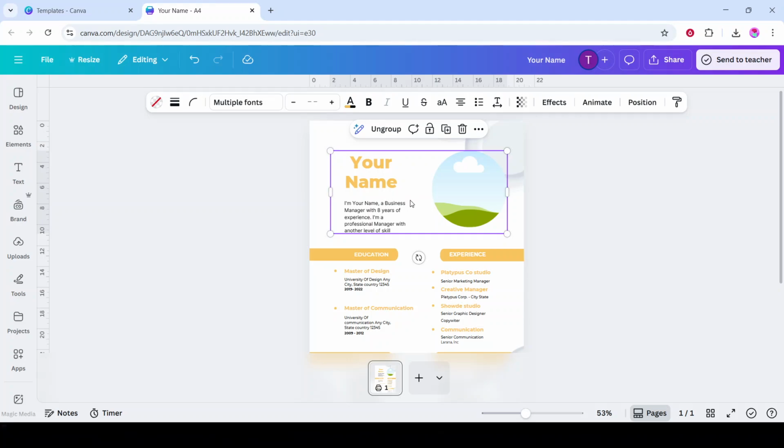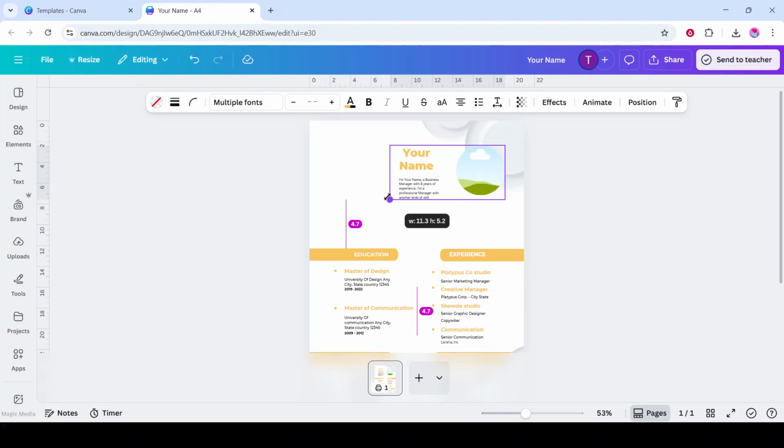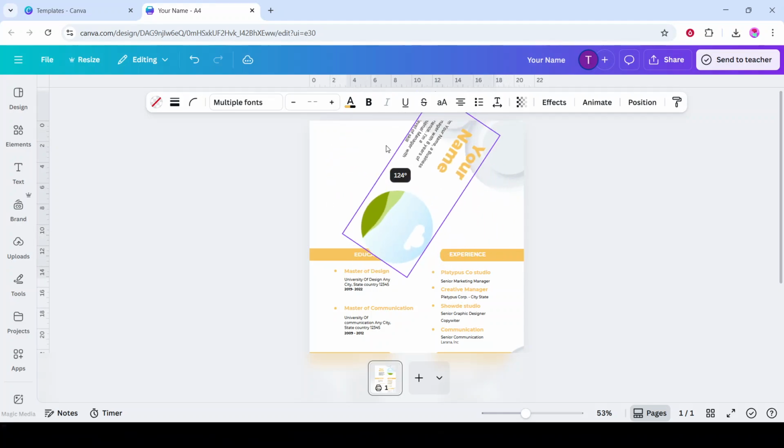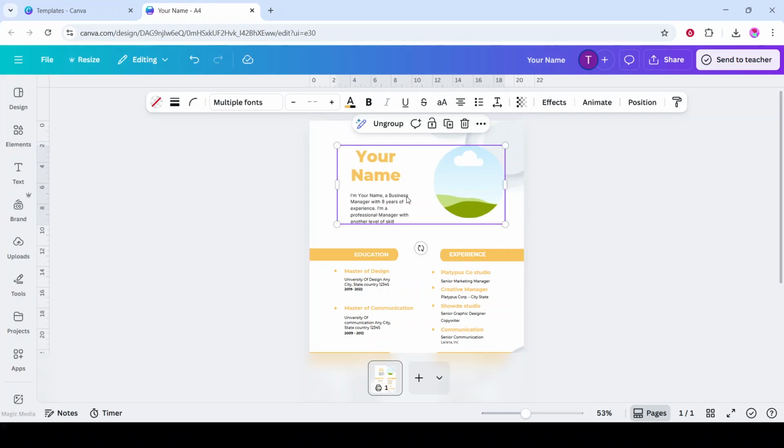Now you can drag the group to reposition it, resize from a corner to scale everything proportionally, or rotate it, and all the elements will stay locked together. This helps maintain your layout with far less effort and keeps your design consistent as you make edits elsewhere.